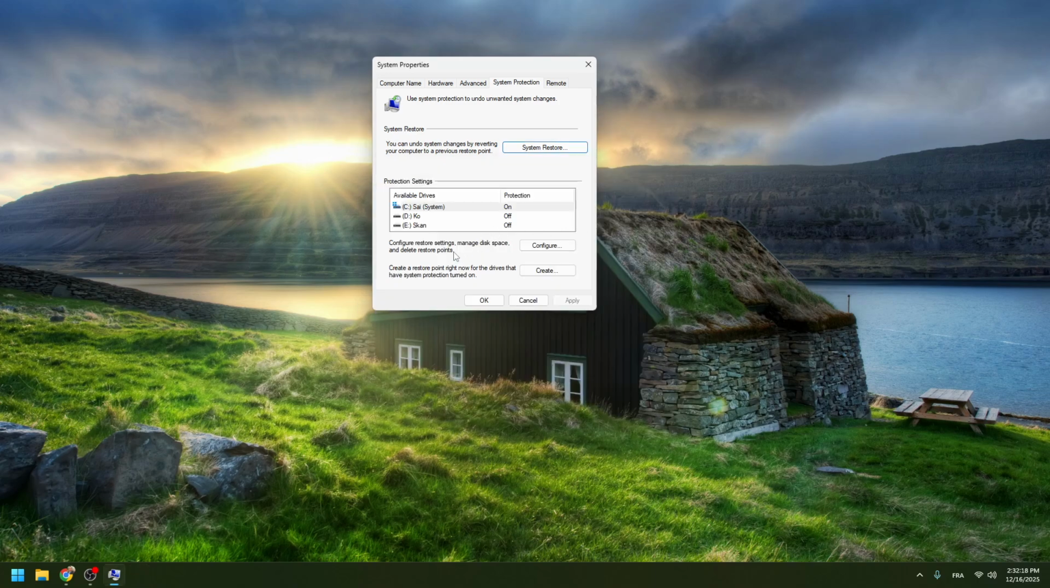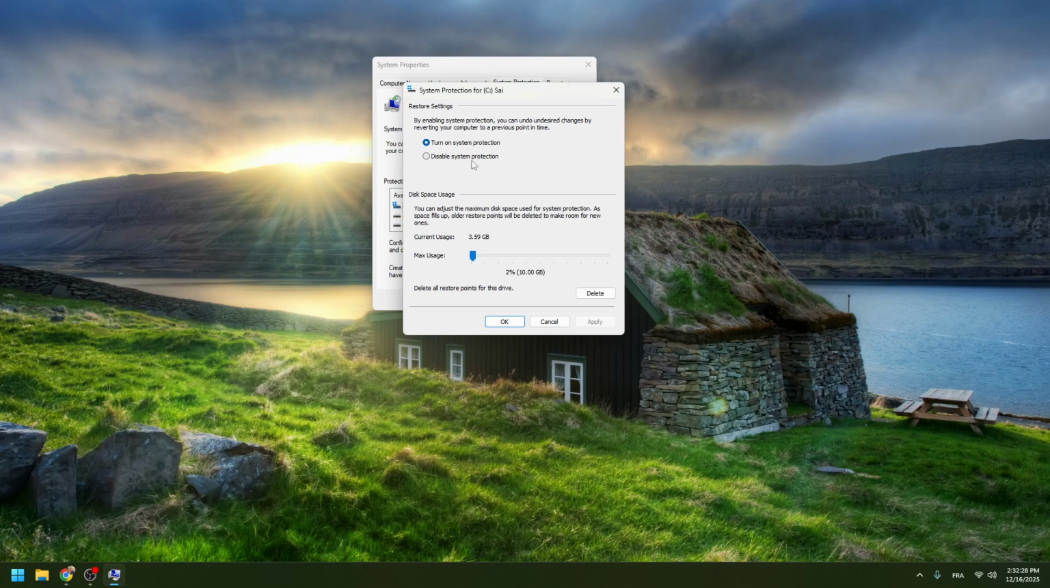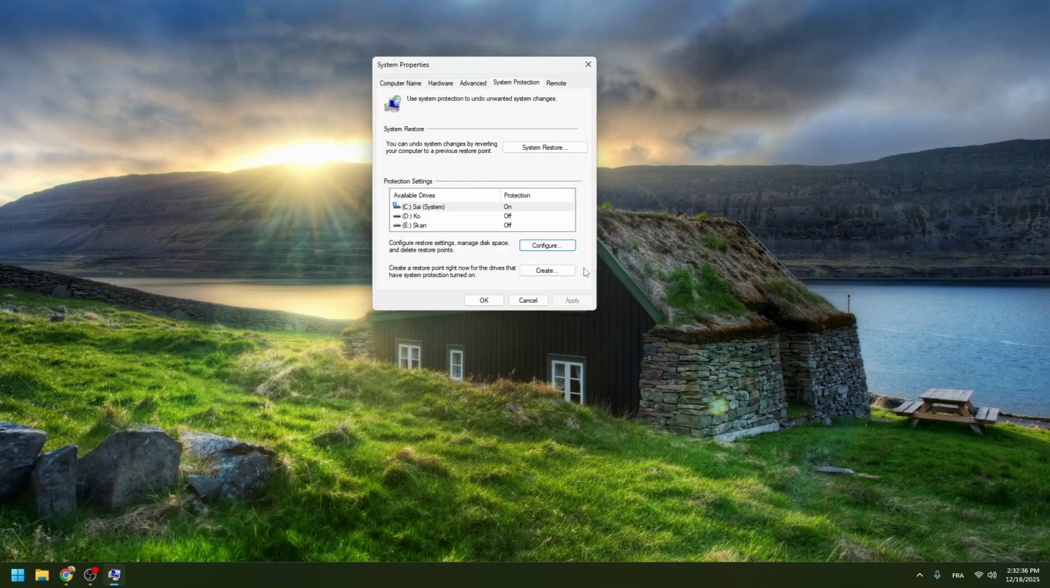And if you want to activate this feature, all you have to do is select one of the drives. I have three for me, and you just click configure and you just turn it on like this. You can increase how much usage to backup, and you can also create it immediately before you do something that you think will ruin something, and you can go back to it whenever you want.